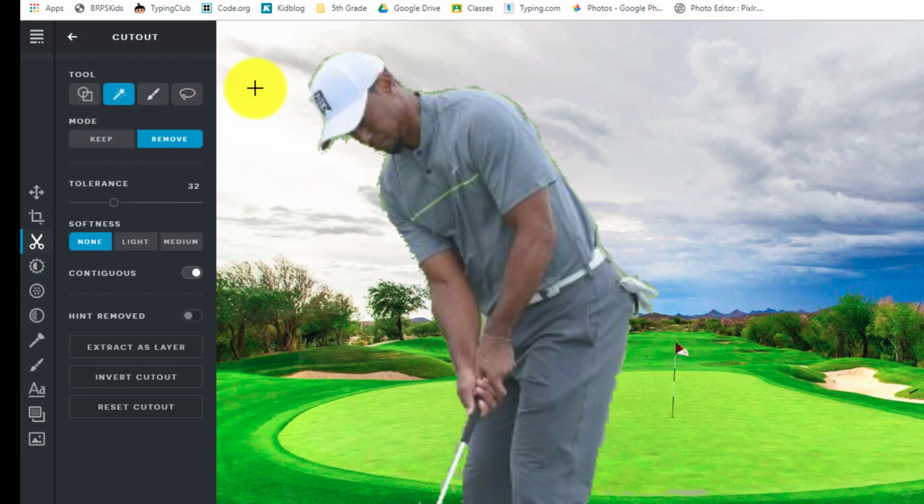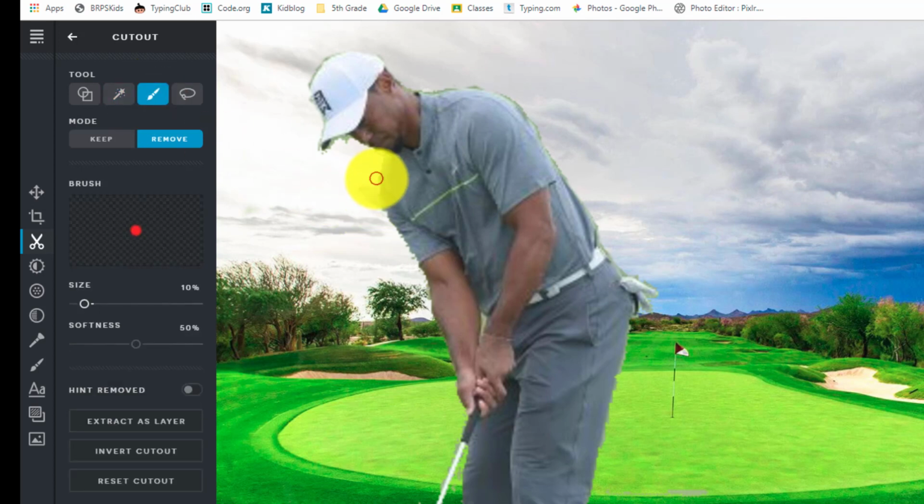Now, if I tried the magic brush, you notice there it doesn't, oh, see, and I missed it a little bit. Now the hat's gone. So you've got to be careful with that magic brush and getting too much. So I do my fine touching with this brush, and I just do it little bit by little bit.